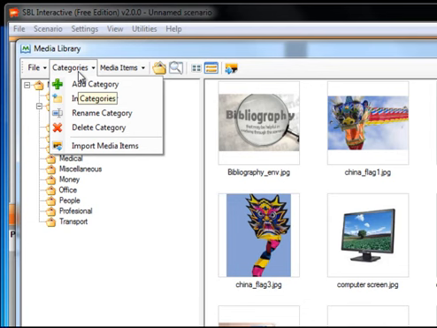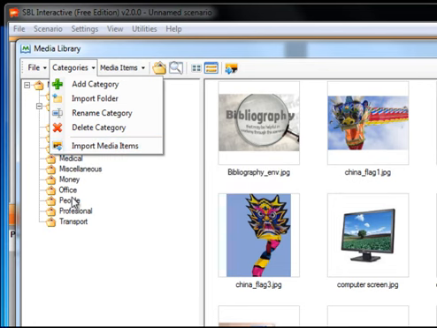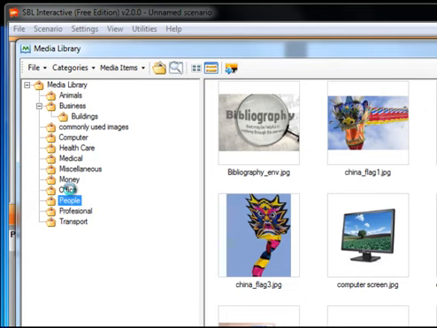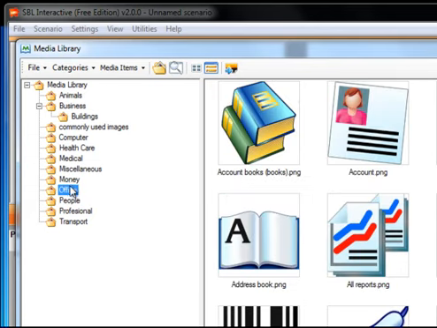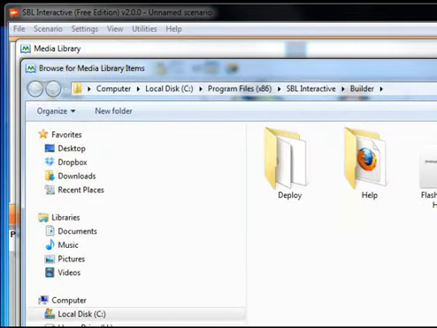The next one, you can rename a category, of course, you can delete a category, or you can import individual images. So if you've just got some one-offs that you want to add to maybe some of these, if I was wanting to import some office images, I could just go import media and then select a couple of images.